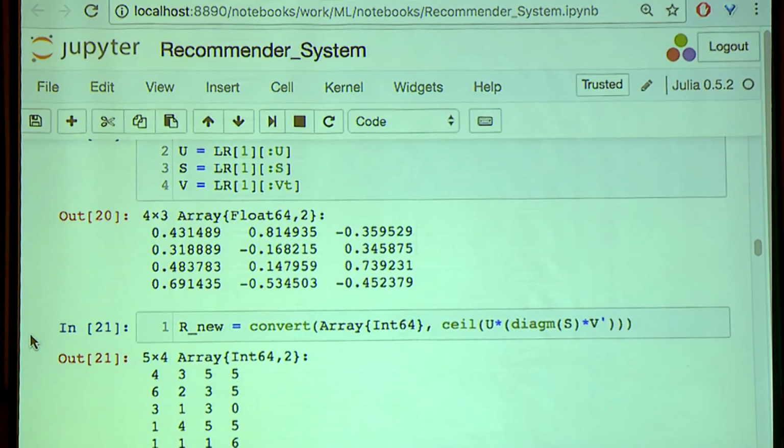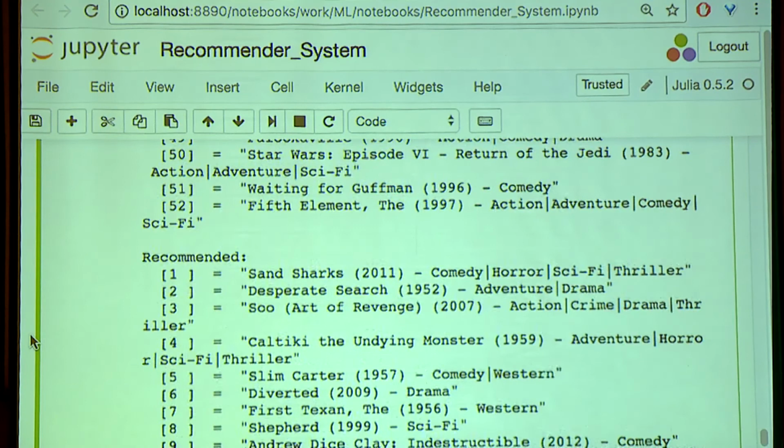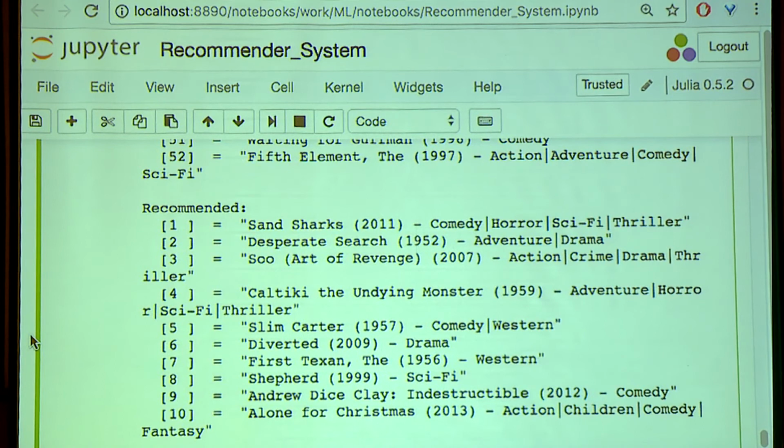Okay, so let's see his predictions. Yeah, see, this was the technique which did it. The recommendations also, if you see, have a similar pattern, right?